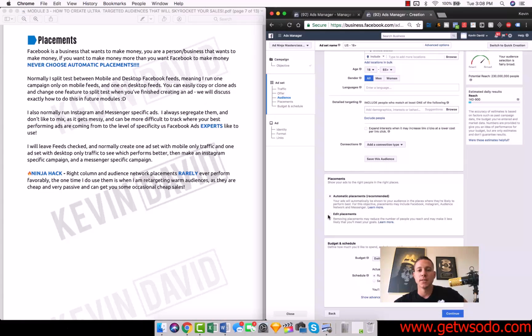Browsing through all the different demographics, interests, and behaviors. Now we're going to talk about the next section, right here when you actually are building out the audience section of your ad, which is called placements. Show your ads to the right people in the right places. So when you actually go to create an ad, Facebook by default will check the automatic placements.